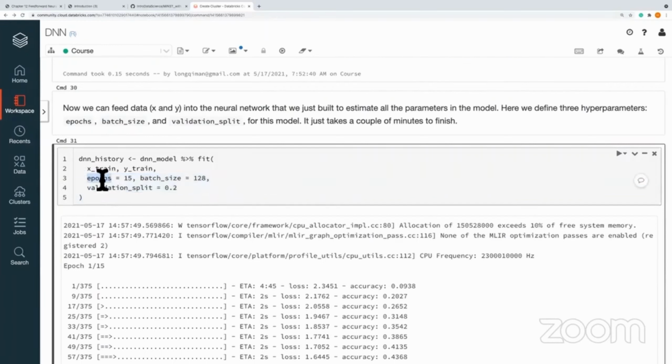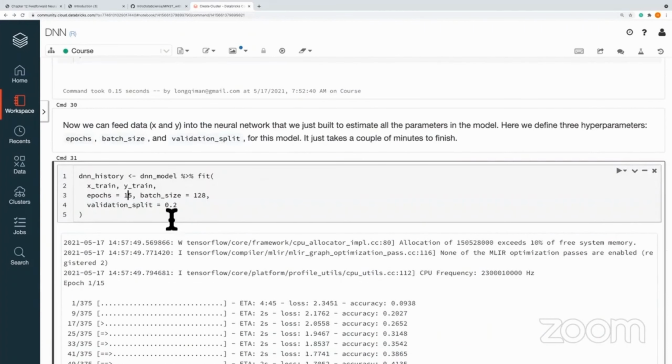And then you need to define how many epochs. You can have 20 or 50 epochs, but it takes time to run. I put 15 here. And then the batch size, I use 128. That's a typical batch size, mini batch size to be more specific. And validation split is 0.2.